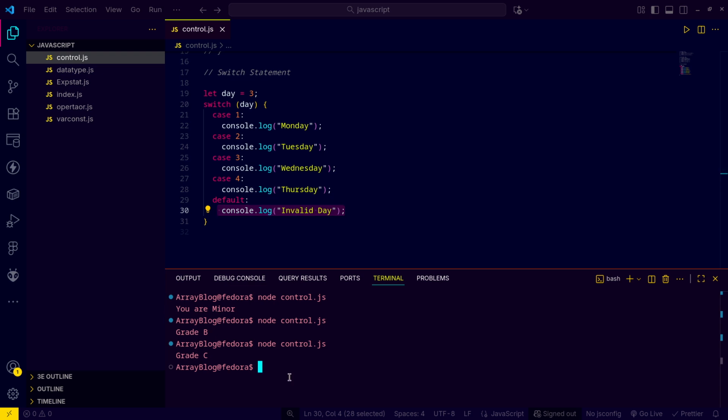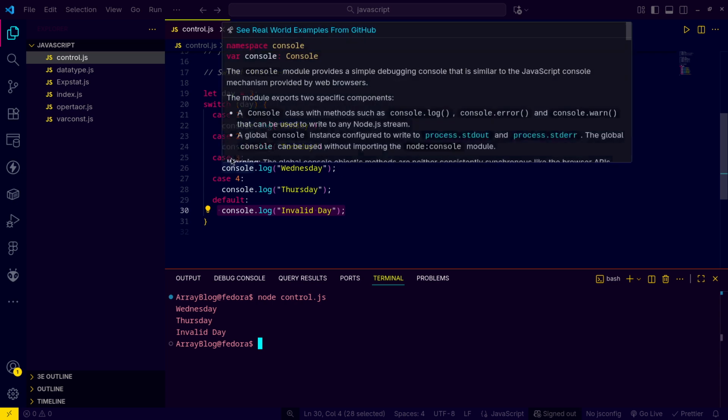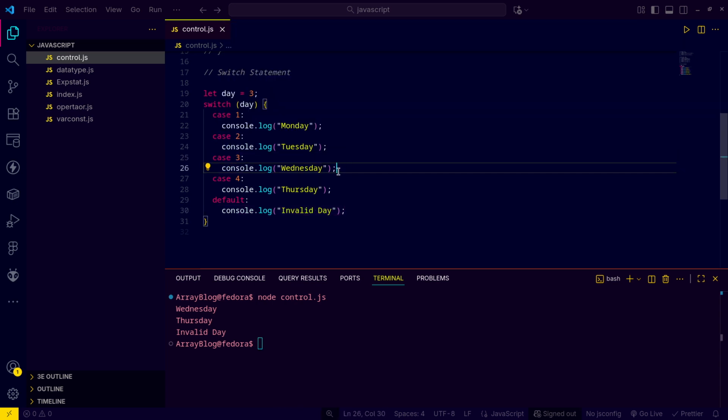So let me run and see why it is printing like this. Let me clear this and then see: it's Wednesday, Thursday and invalid day. It prints because after case 3 all the conditions will be true. That's why it is printing Wednesday, Thursday and invalid day.